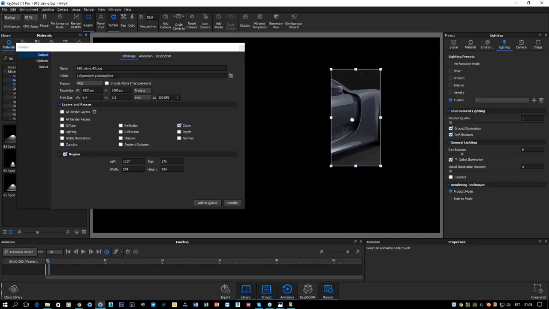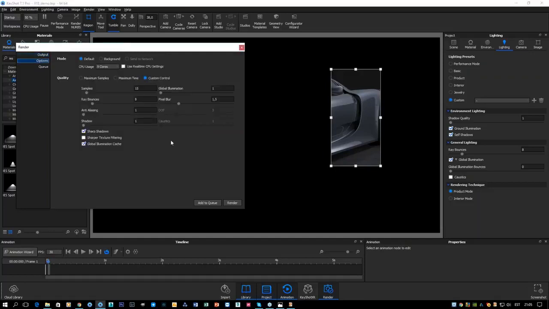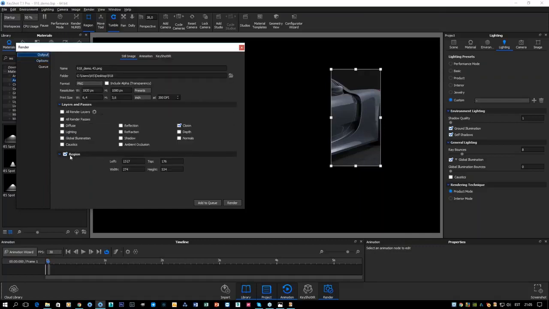So try to do regional renders first and then decide upon your quality and your sample sizes and ray bounces and whatnot, or also anti-aliasing, global illumination, and so on. So I highly recommend doing regional renders before actually going into full production mode. So we're going to turn that off.